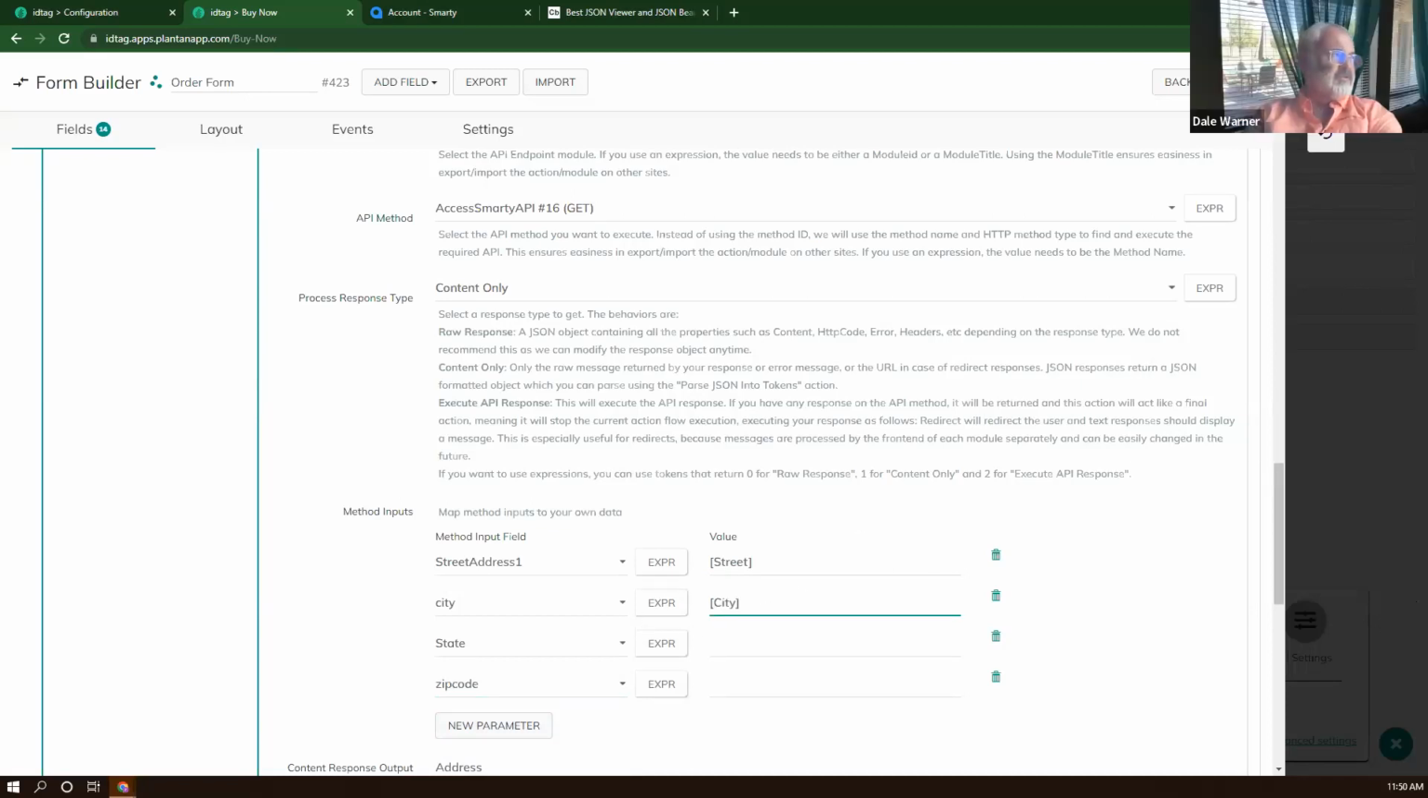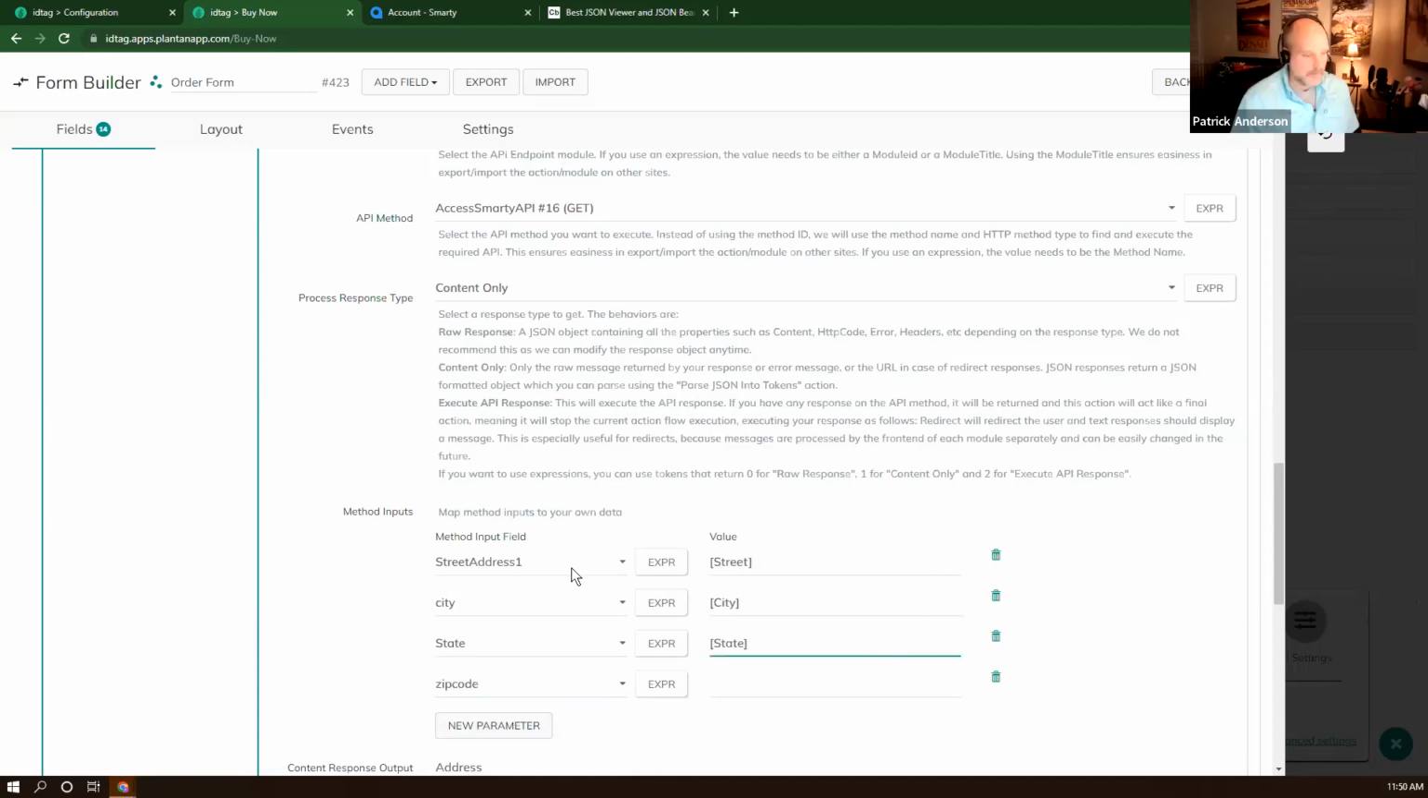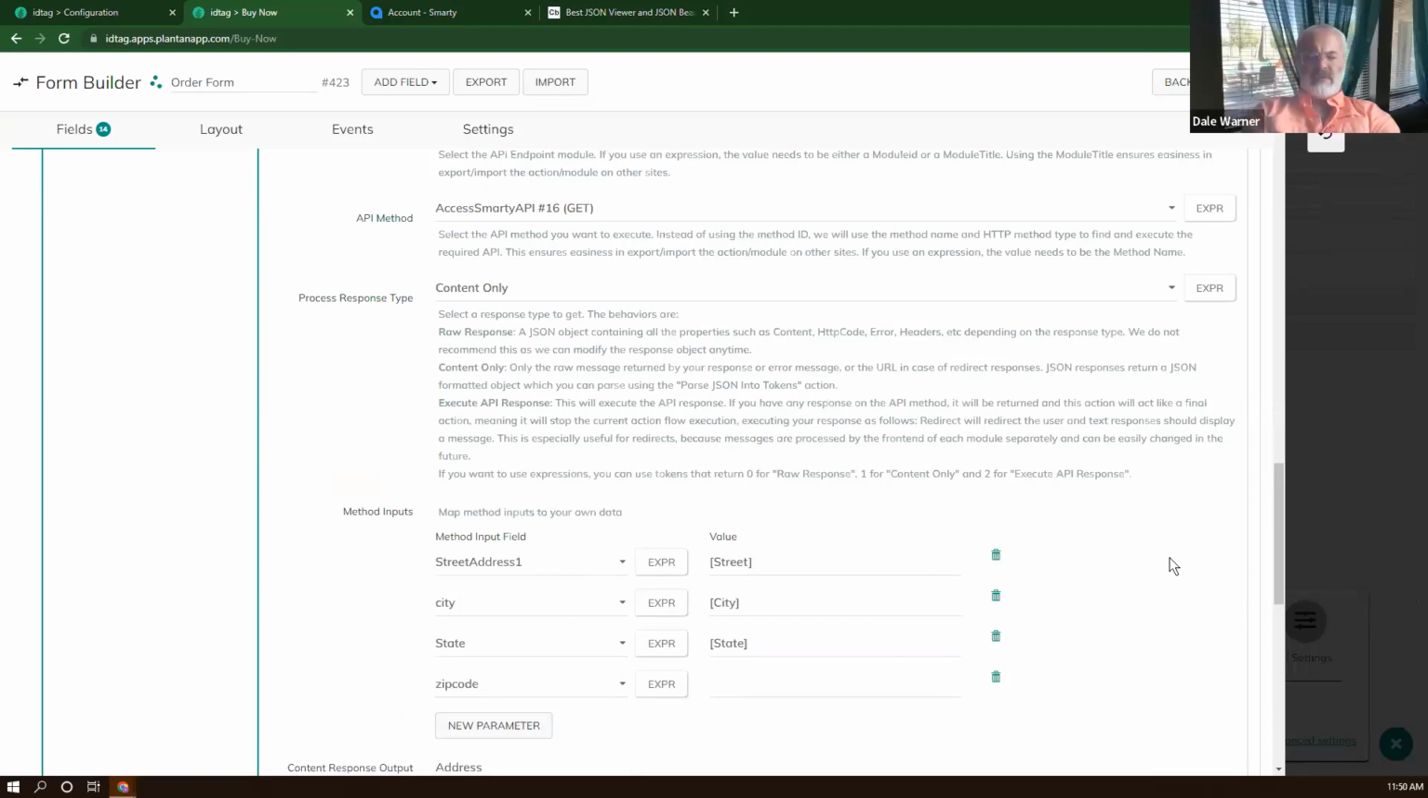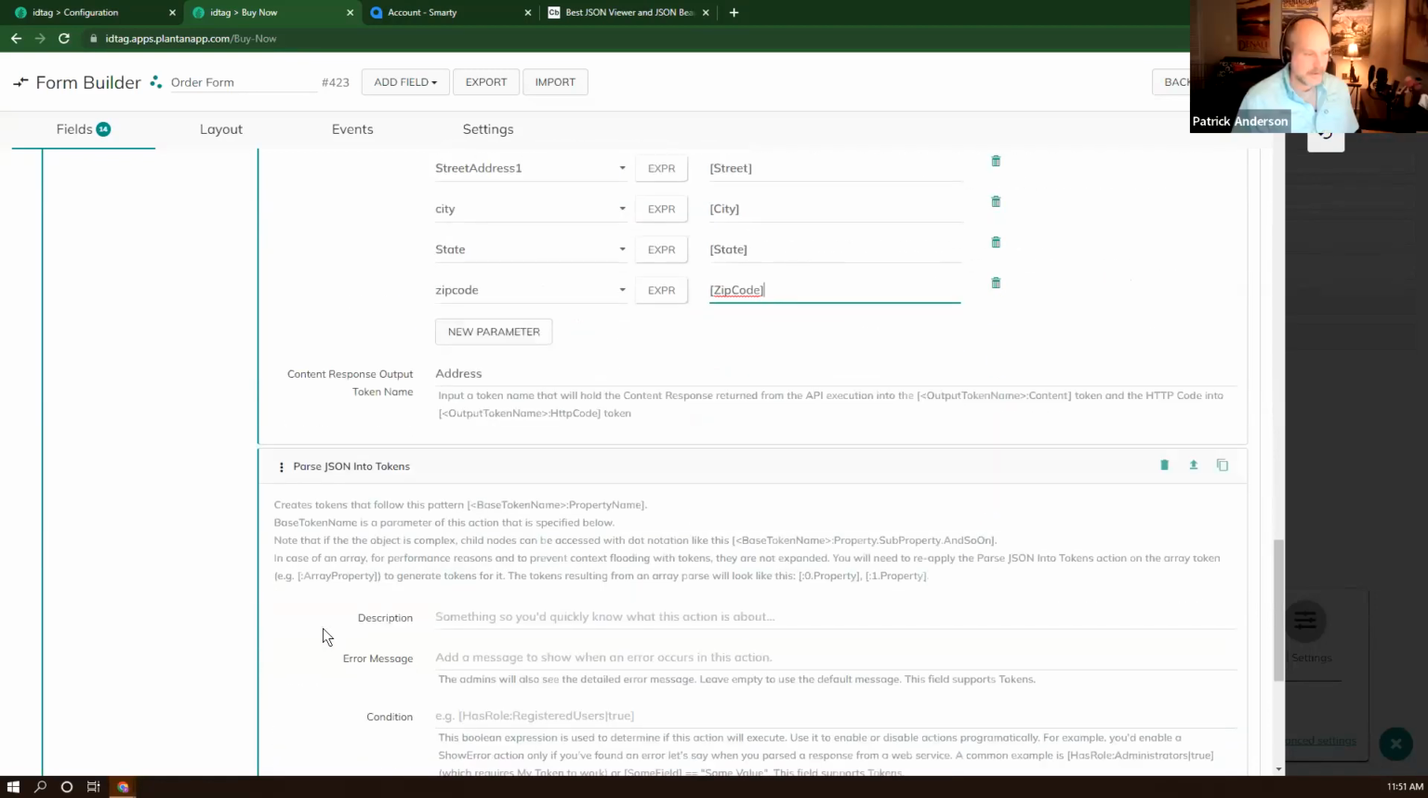On the left-hand side, those are the inputs to the API. Yeah, you recognize these from the API inputs. On the right, this is what's coming from the form. So we're putting our form values to the API. Yep, exactly. All right, so now we're parsing that into tokens.